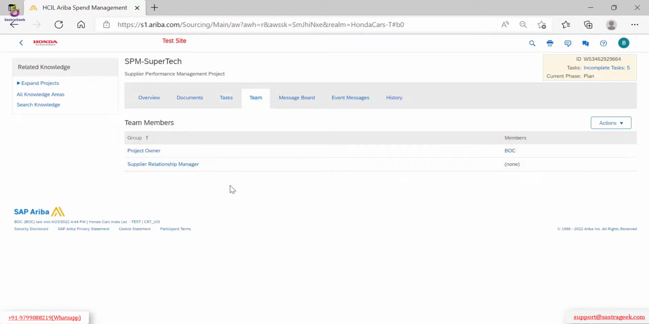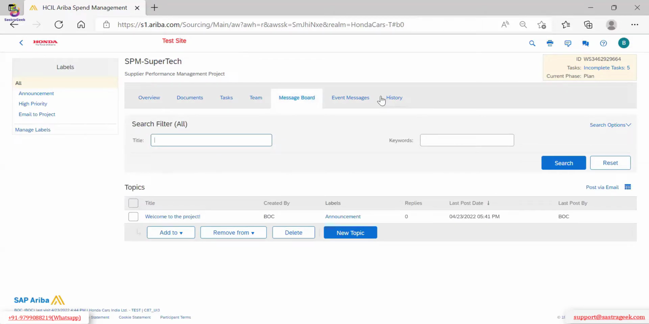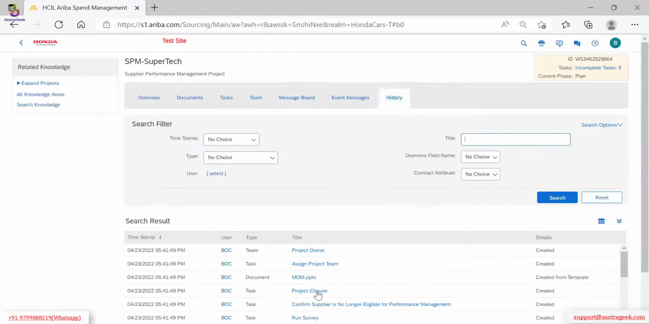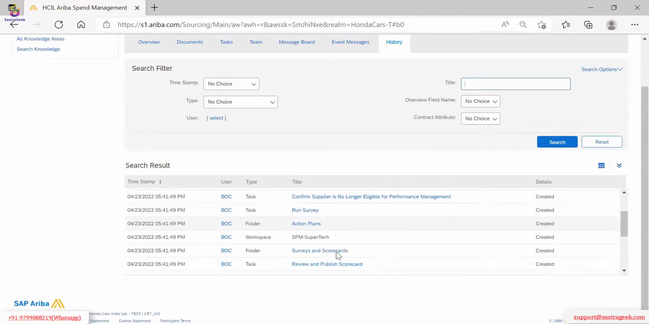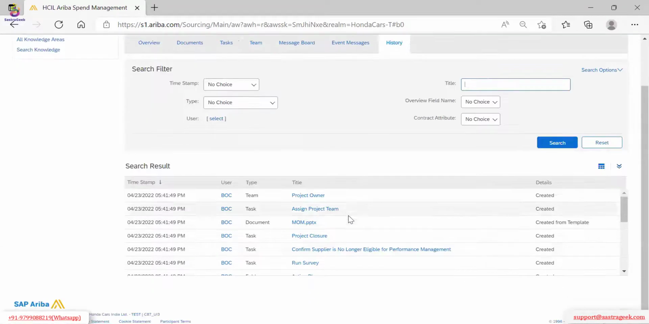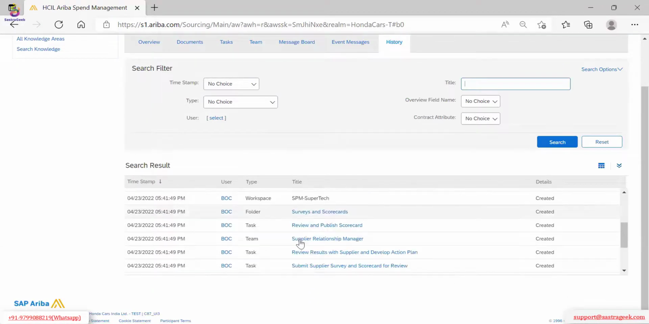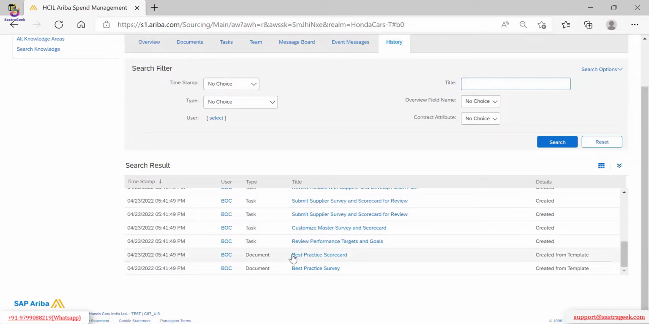Then, seeing the teams, here you have the project owner. The person who is creating the workspace will become the project owner. Supplier relationship manager, someone we can assign as supplier relationship manager. Message board, same as the common one which we have seen. History tab will show you what has happened so far in this event. So these are all created in the background. When you click, the documents are automatically generated by Ariba, and you will see the user under our name, it has been created.